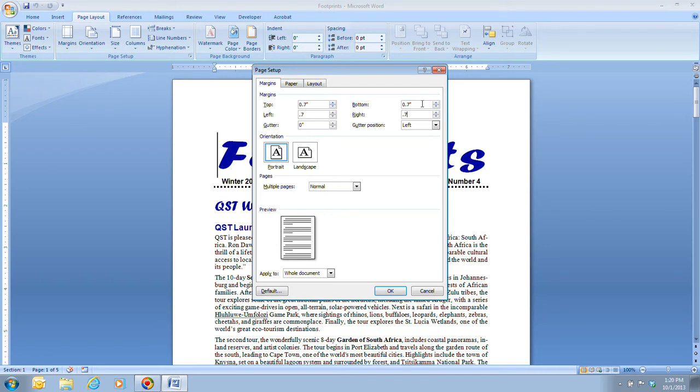So what we've just now done is we've taken the top and bottom margins of the newsletter. They're now going to be 0.7 or 7/10 of an inch. And you can tell, look down here at the preview, that the margins have been getting smaller. So we're reducing it down by 0.3 of an inch.